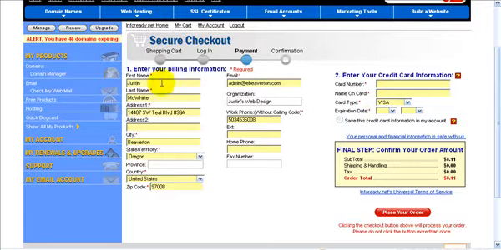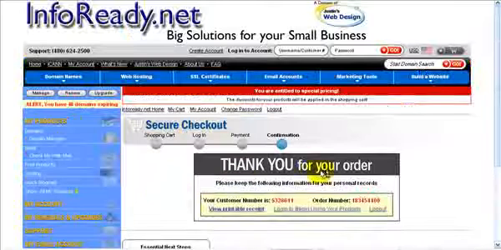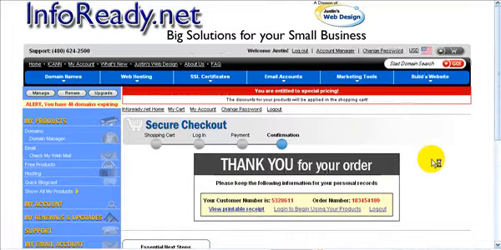So you fill in your billing information. If your credit card statement comes to a different address than what you filled out for your account, then you need to change that. It automatically puts in the information from your account, and you fill in all this information and click on place your order. And now your order is complete. It'll give you a place where you can print your receipt. You'll also get an email copy of your receipt.